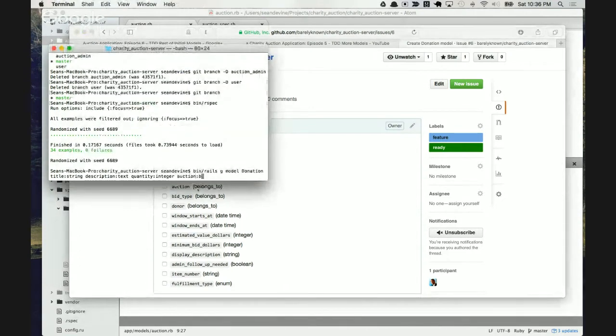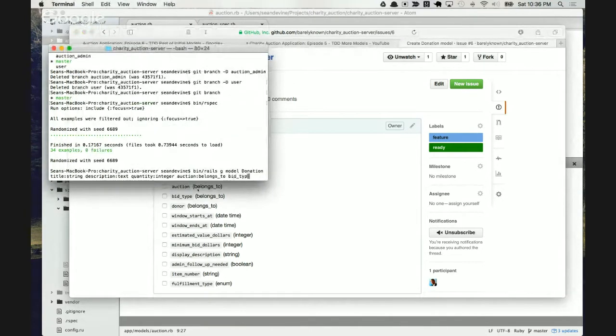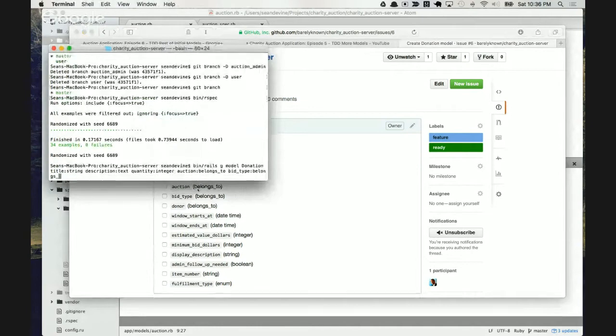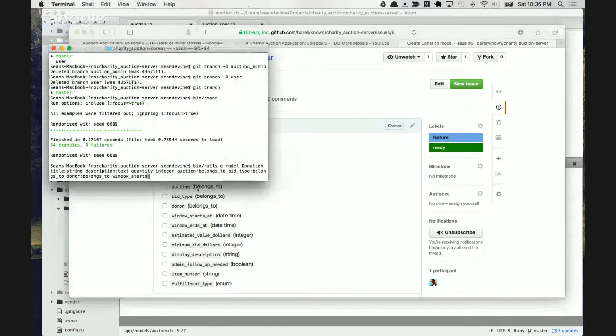Auction's relationship to the model we were just working on. Bid type is also okay. Donor is going to be a user. That's another relationship. Window starts at.